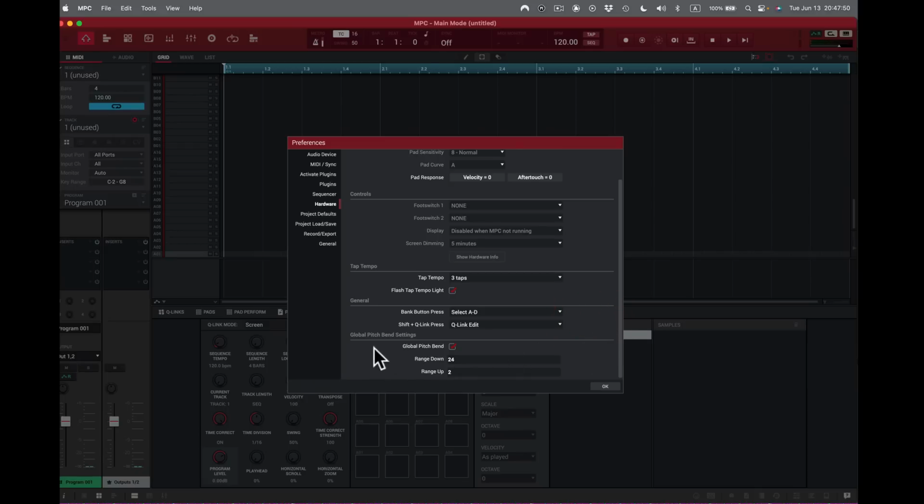Now, the last thing we have is the global pitch and bend settings. So this is pretty simple. I'm going to bend something like a bended sound, like a wobbling sound. And I can also sort of change the range of how much it bends, the pitch, and how far the range is up or down. And you can change that right here in this setting under global pitch bend settings. And that's our hardware.